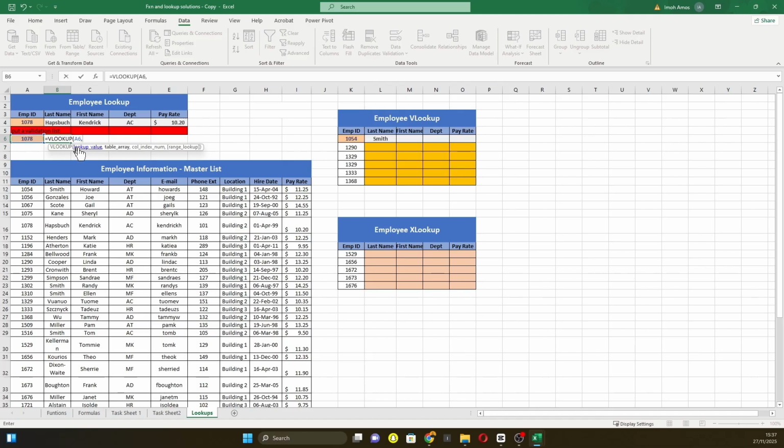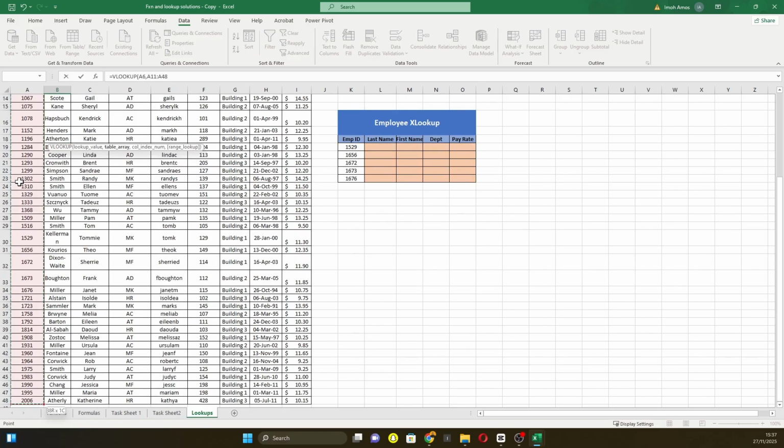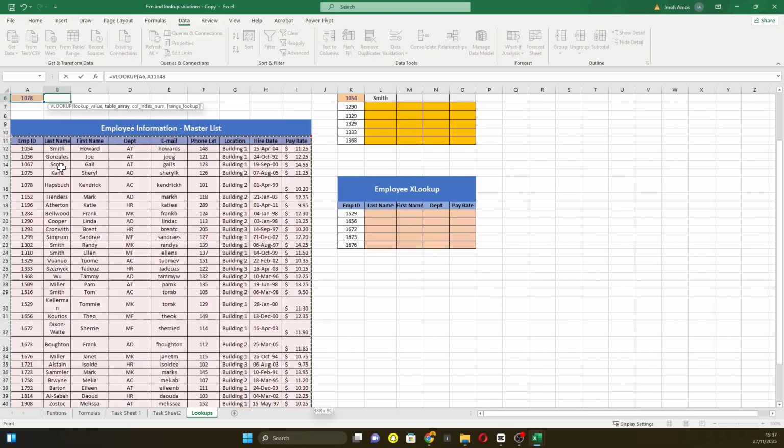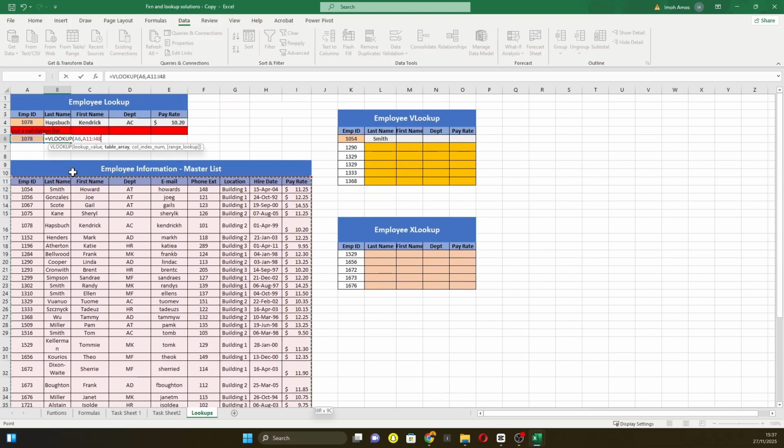Then the table array, you put a comma. The next thing it asks for is a table array. What's the table array? That's the full table where our function should search, the full table where Excel should search. What is your table now? We have the whole of this table. So we select here, Control Shift Down and Right. It selects the whole table. Now put a comma. That's our table array. That's the table we are searching for this lookup value.